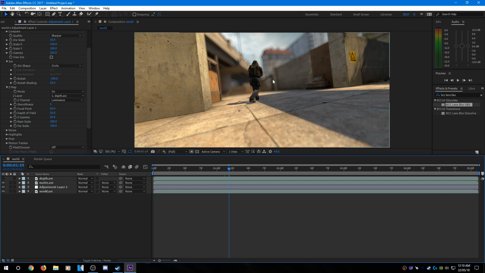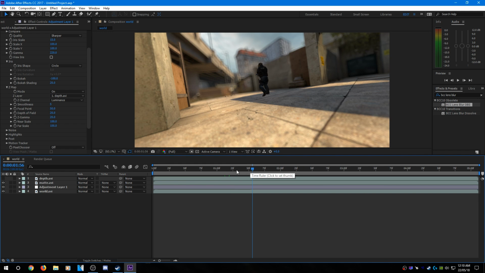And there you have it. You have a cool depth of field effect with the BCC plugin. You can see it looks slightly nicer than just the camera lens blur with After Effects.